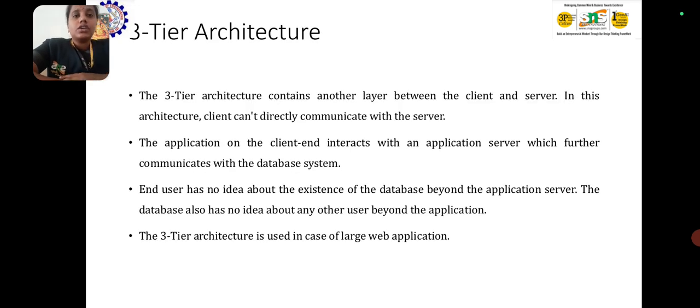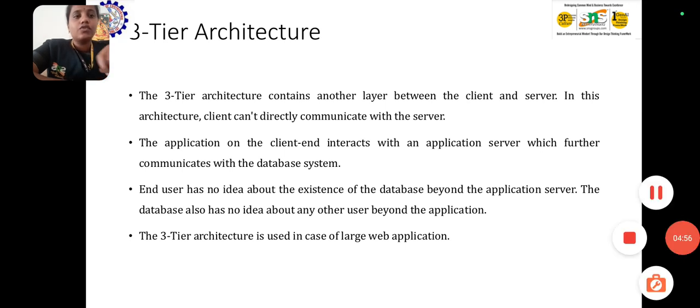The three-tier architecture contains another layer between the client and the server. In this architecture, the client cannot directly communicate with the server. The application on the client end interacts with an application server, which further communicates with the database system. The end user has no idea about the existence of the database beyond the application server. The database also has no idea about any other user beyond the application. The three-tier architecture is used in the case of large web applications.